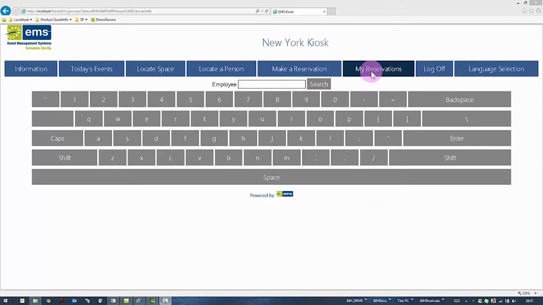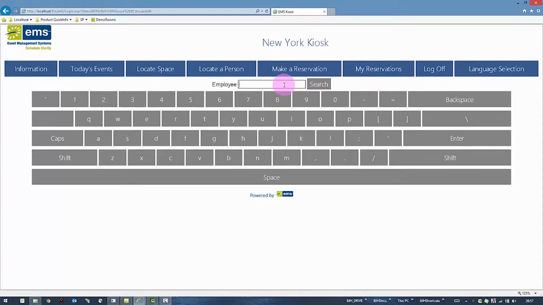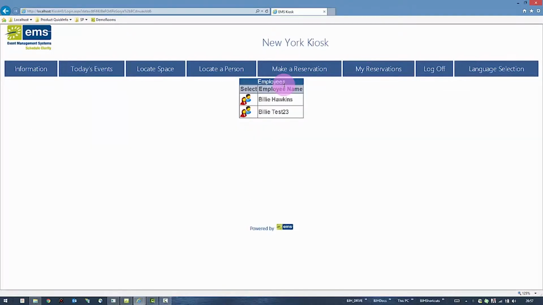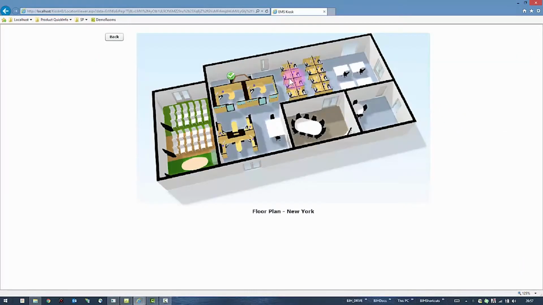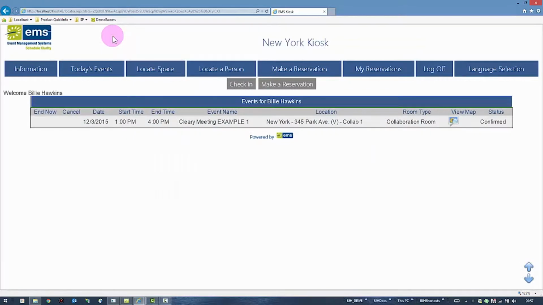For example, by clicking on My Reservations, I can search for myself and find information about my day today. In this case, I have a 1 p.m. to 4 p.m. meeting in the New York location, Collaboration Room 1. If I don't know where that is, I can click on View Map and it will show me with a green check mark on a floor plan what room that is or location.